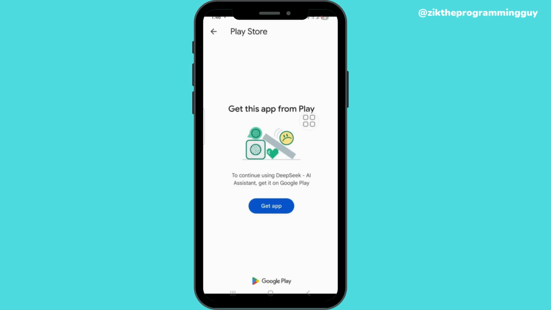Or maybe it's not in your region, so that's what it simply means, for you to actually download from a browser or any other source apart from Play Store. So there's no other way. This is just the truth on what you need to know.